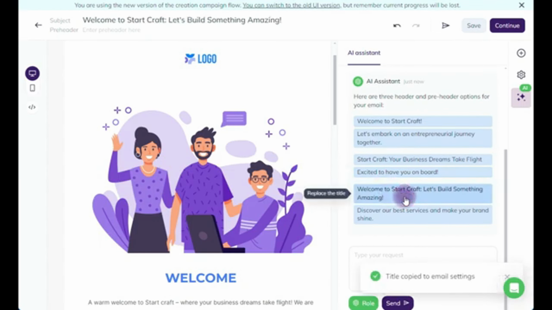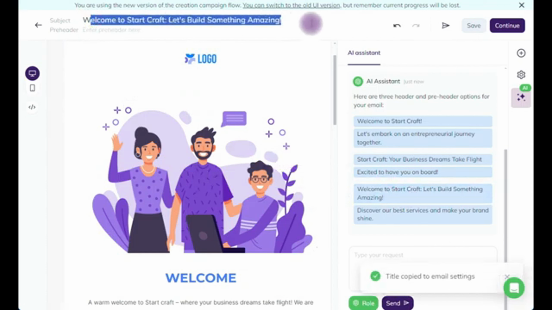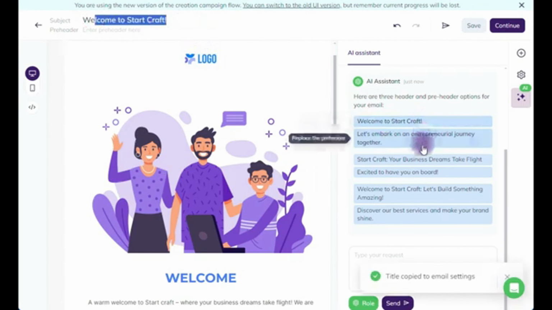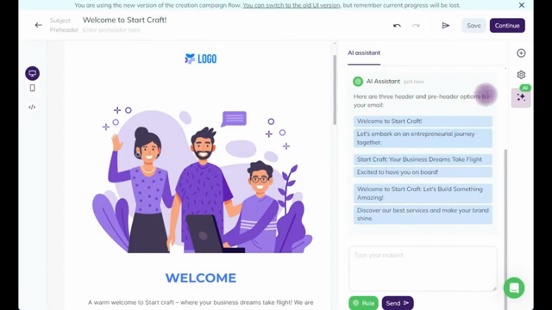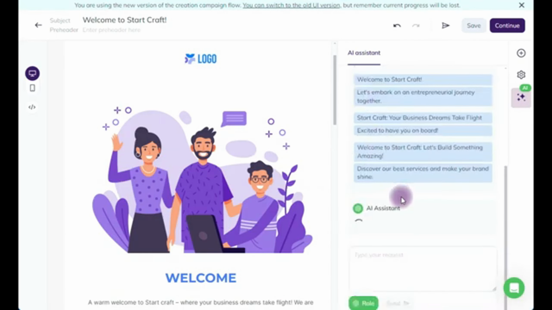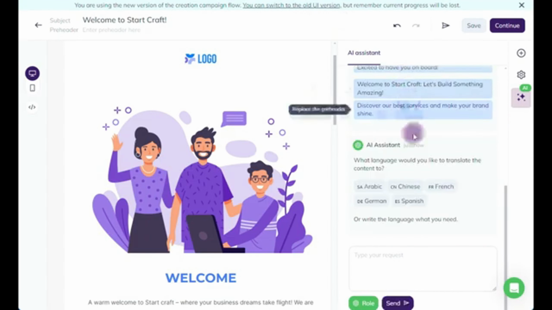Subject line and pre-header generator: get a few combinations of subject lines and pre-headers based on the contents of your email, or write a free-form prompt adding other specifics. Add the output to your email in one click. No copying and pasting, just click the subject line or the pre-header you like, and it will replace the current subject line and pre-header fields in the top bar menu.